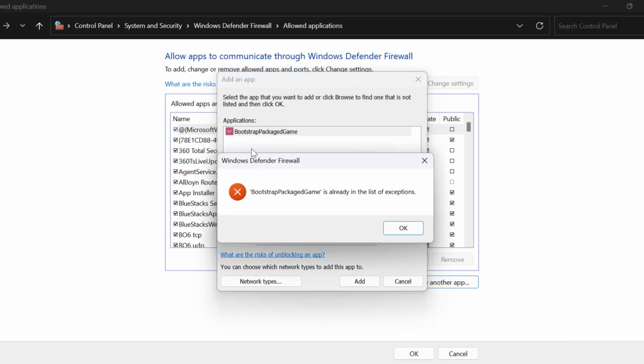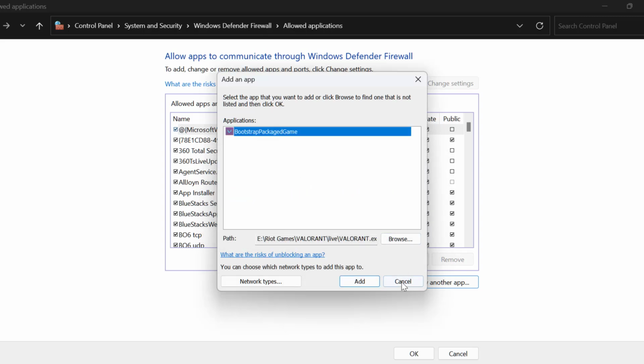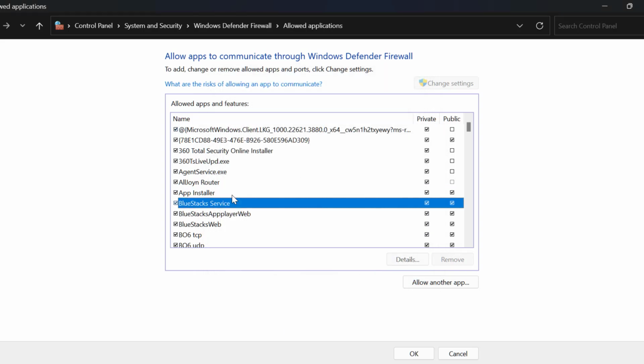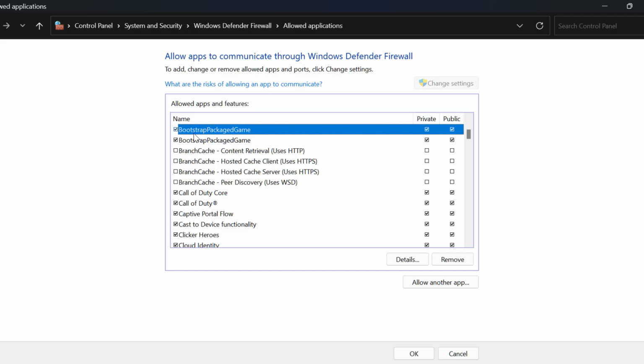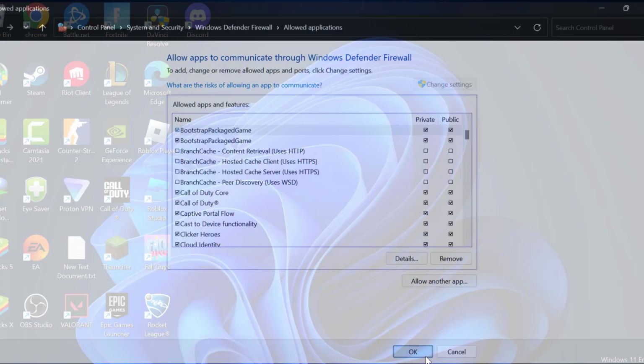Select add. In my case, I already added this. After adding the Valorant, you will be able to find the name as bootstrap packaged game. Make sure the private and public boxes are checked. After that, click on OK.